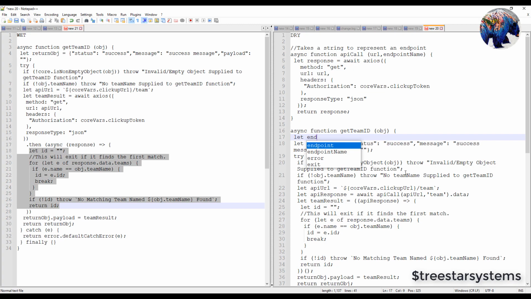So endpoint name, or yeah, endpoint name. All right, so endpoint name will be a string. In this case, it'll be team. All right, and then what I'll do is I'll pass that as a variable, endpoint name. Let's just do endpoint.